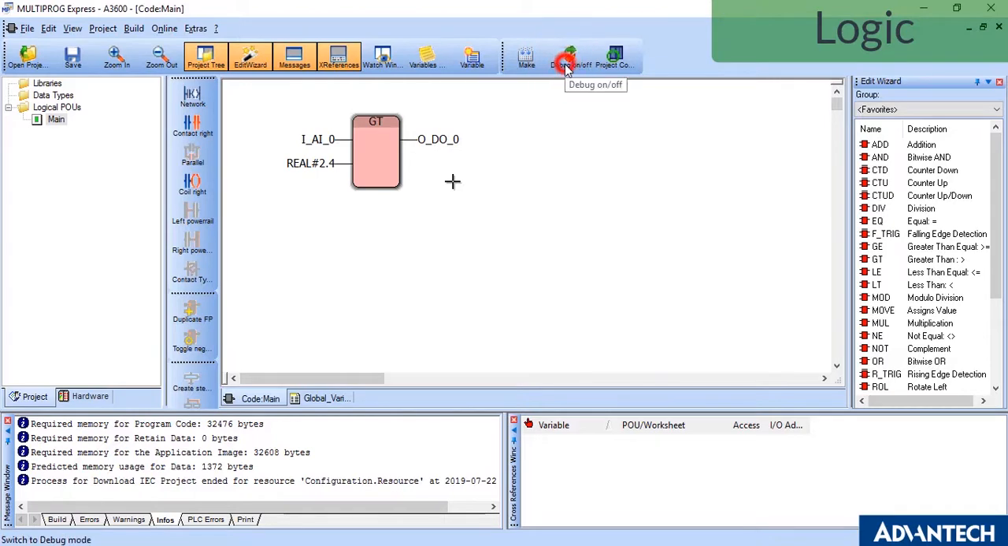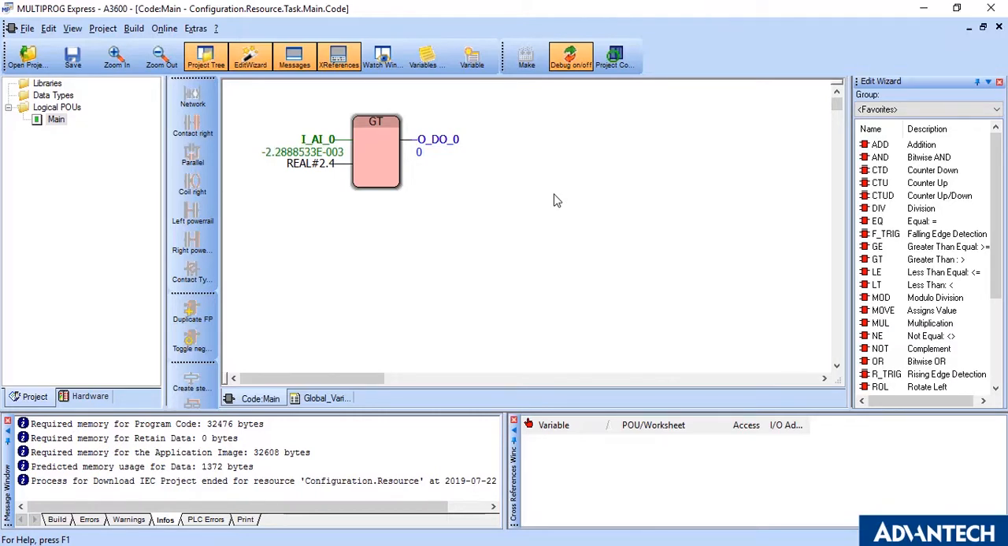I'll debug it so I can see the live values. And there's a really tiny, almost 0 value on the analog input. Let me jump that up to 2.5 volts. There we go, 2.5 volts, and the digital output fires. And I can see that as well on my unit. There's a LED that indicates output status. And as I toggle back and forth between 0 and 2.5, my greater than block feeds that.